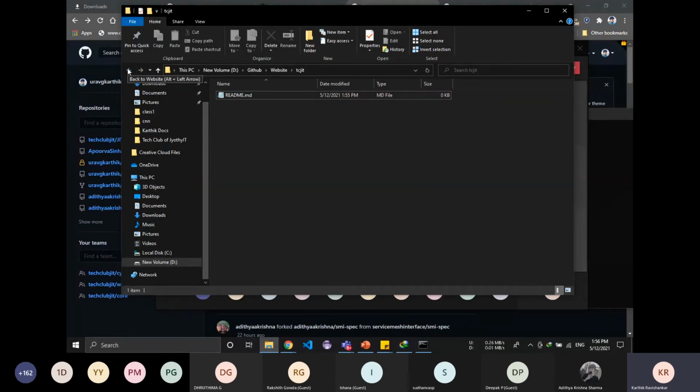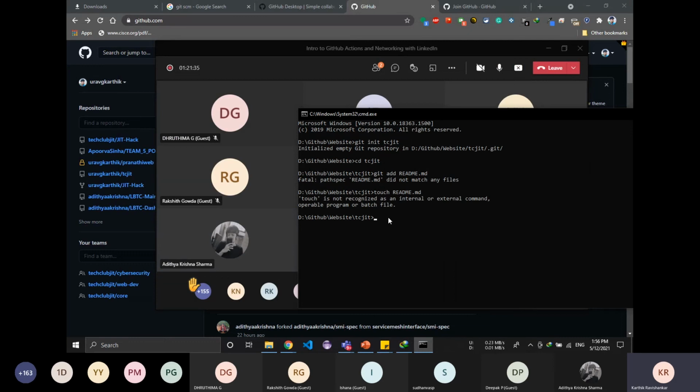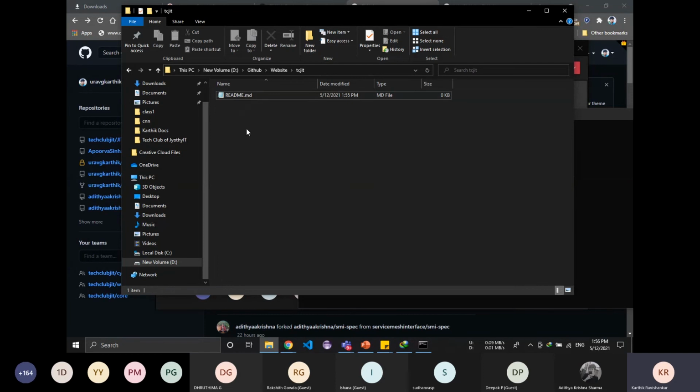So what we have to do is add it to our repository using the git command. I'm going to type the same command again, git add readme.md. You know what the add command does, right? So we did the staging of the changes. In this repository, we created a new file called readme.md, a simple readme.md file which is empty.